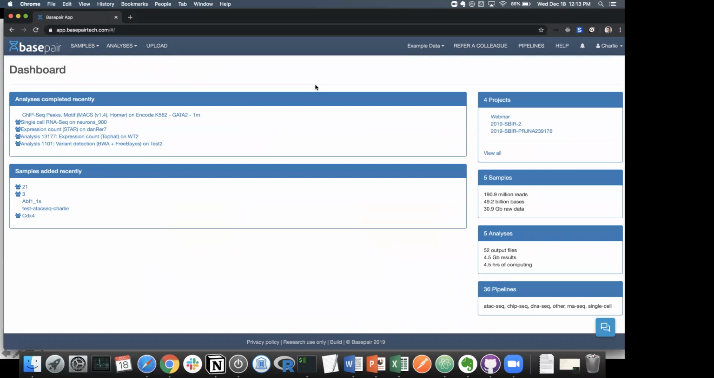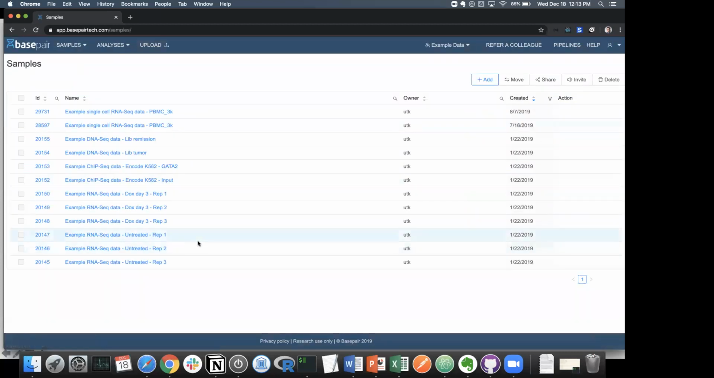Okay. So when you sign up for base pair, this is the dashboard that you'll see, and it'll show an overview of your different pipelines, your projects, samples, and so forth. And I'm in this project called example data. So whenever you sign up, we have existing example data loaded into your account. And if you just click on here, samples, you can see those different samples.